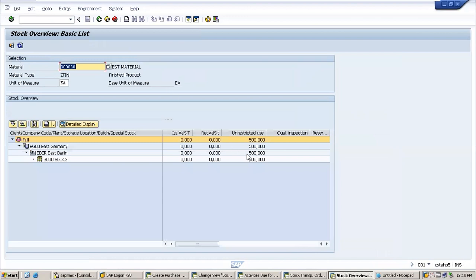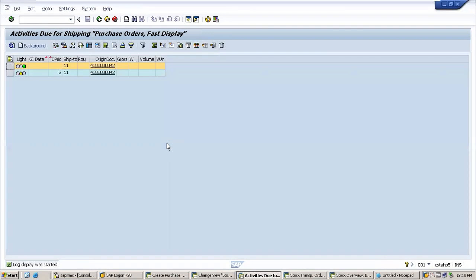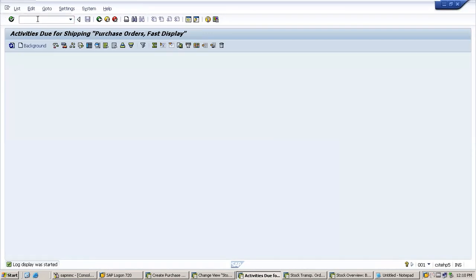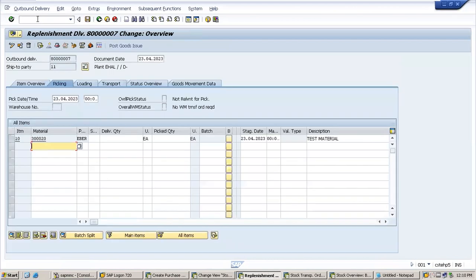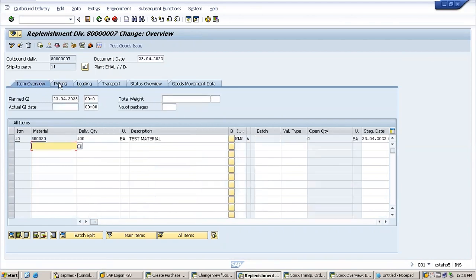See, I have 500 quantity. Now let me try to do the stock transfer. So I'll go to the VL02N, 8007. My storage location will be 3000 and the delivery quantity will be 100. Everything is fine. Let's see if there is any error message. Let me try to do the goods issue.